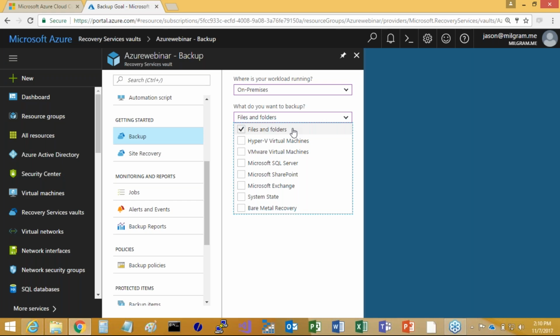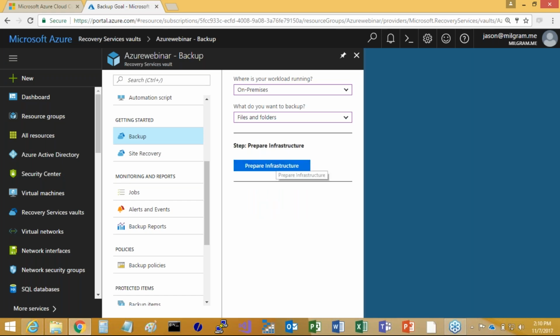Now, as you can see, you can also do backups of various servers. Hyper-V, VMware, you can do application workloads as well. Those all require you to download and install the Azure Backup server because it has to do a little work on-prem in order to manage the backups. Not hard to do, but as far as demos, we'll just do files and folders for right now.